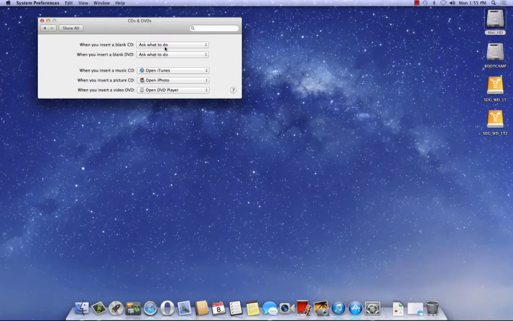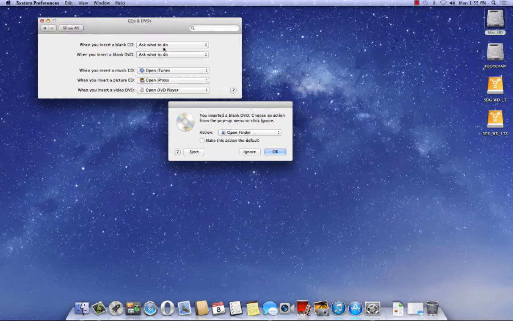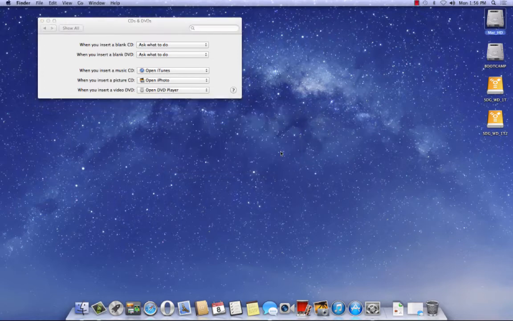You know, we use flash drives. It's been a while since I used a CD or DVD, but I still use them. Let's see what it says. I got one of those older iMacs with SuperDrives in them. Oh, there we go. So you insert a blank DVD and choose an action from a pop-up. Usually I click OK, and that's it.